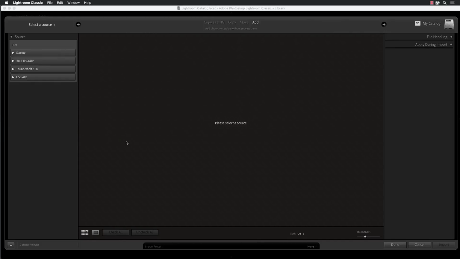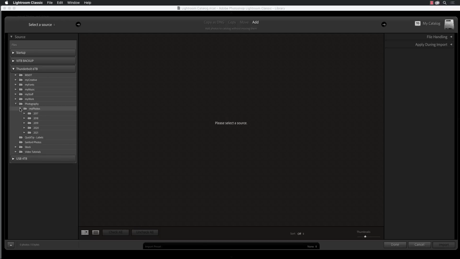So we're going to read this dialog from left to right. Starting on the left is the source. The sources are photos. Where are the photos? Well, I know my photos are on my Thunderbolt drive. And they're in my photography folder, and then they're in here, and then I have folders for each year.